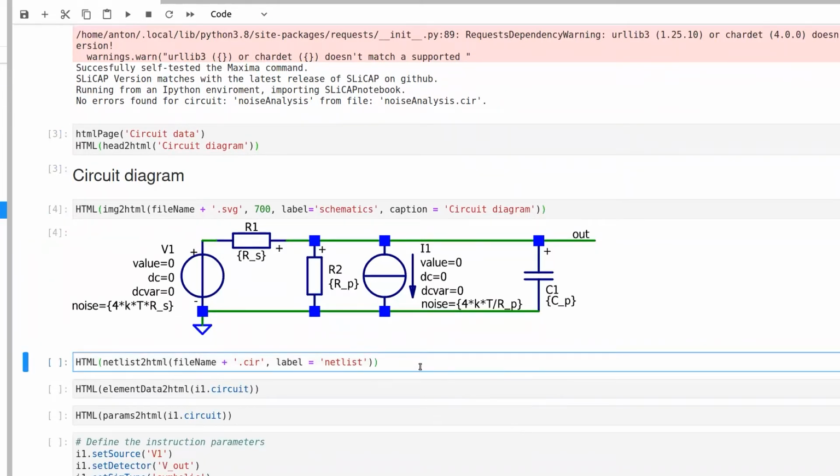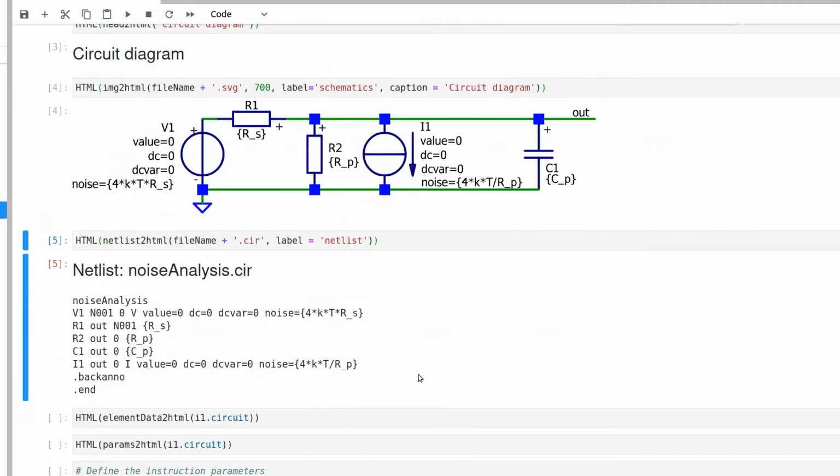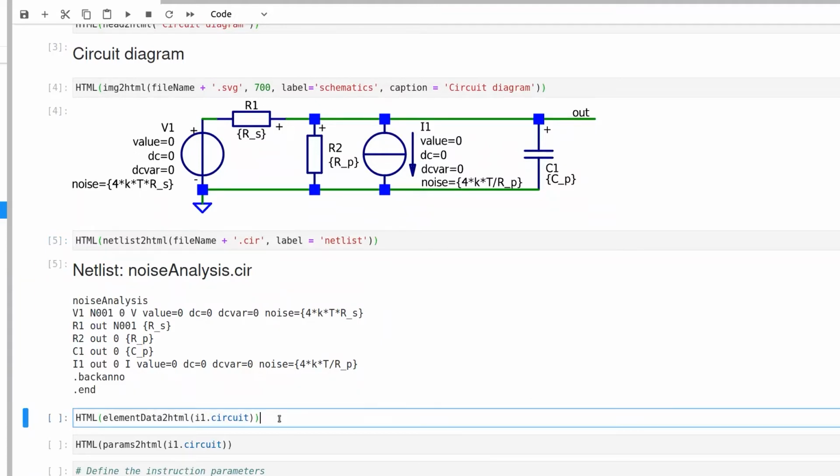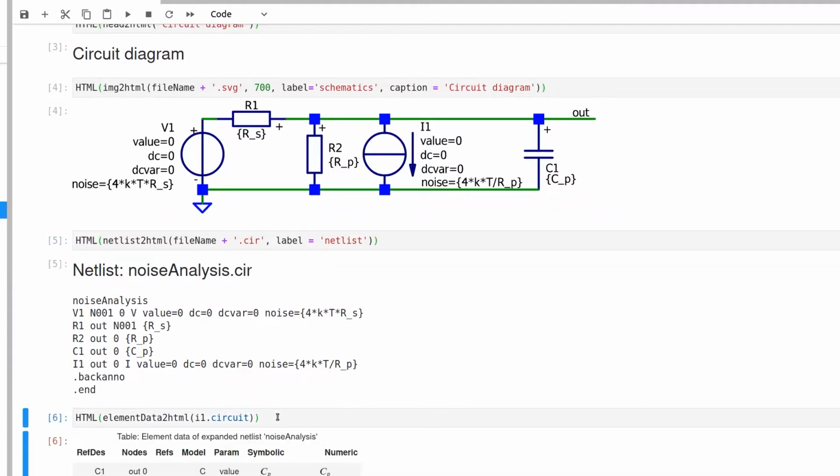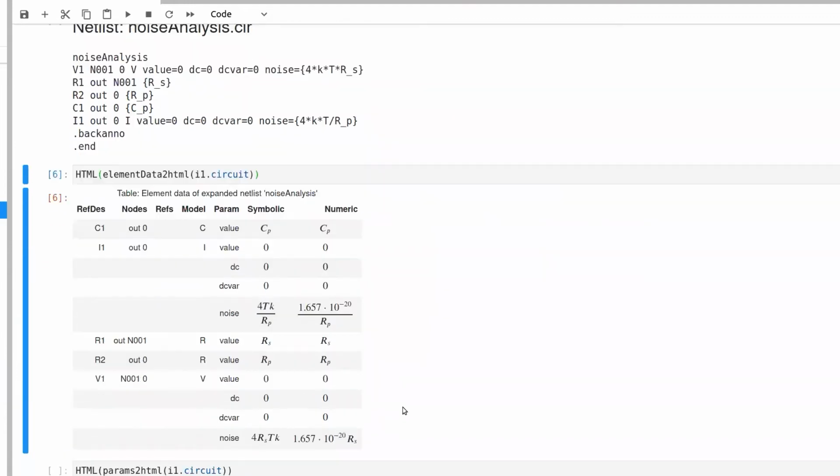I want to see the netlist just for checking. This is the netlist. You see how it is dealt with, all these parameters. I also want to see the elements in the circuit, and you see here indeed that there is a capacitor having a symbolic value CP, no numeric value assigned. And you see for kT divided by RP, it puts it in alphabetic order with capitals first, so that is why it is Tk. And only RP is symbolic. The rest is known by the system, you see.